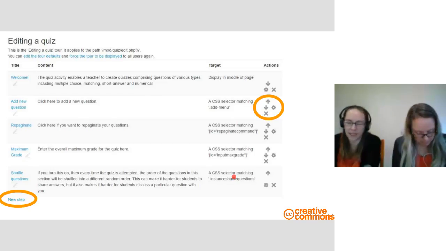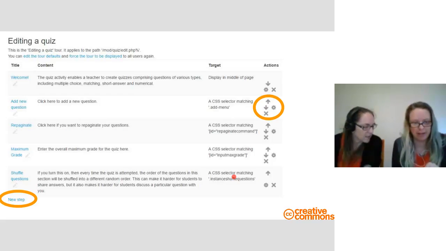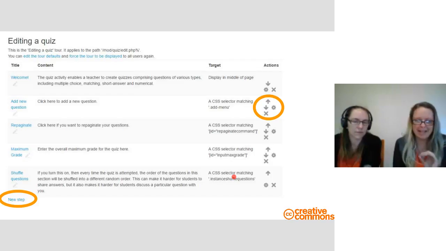Oh, and I should say this is now your tour. Any changes you make here don't affect the version that's in the repository, so you can edit, delete, add to your heart's content. If you completely and utterly break it, you just delete the whole tour and re-upload it from that JSON file that you still should have in your downloads folder and start again.